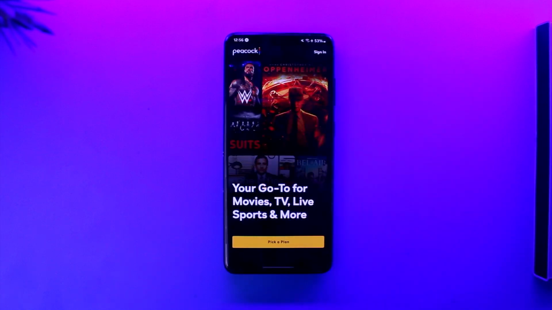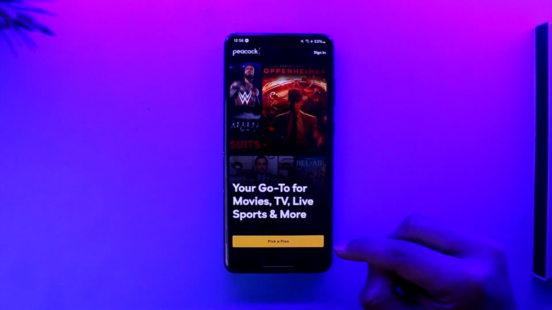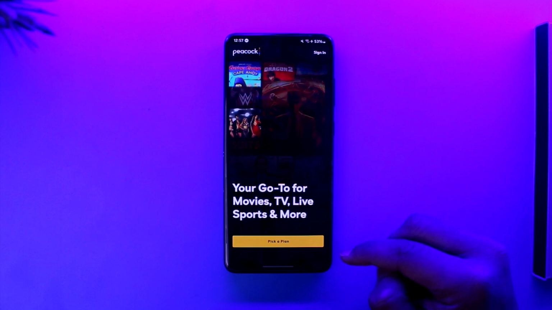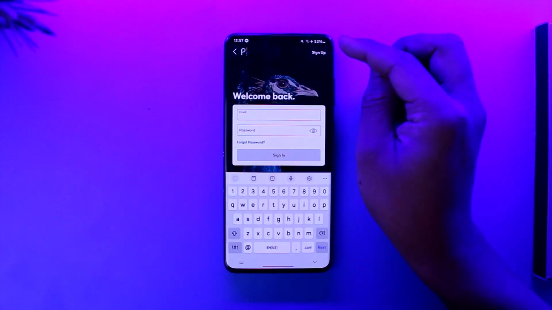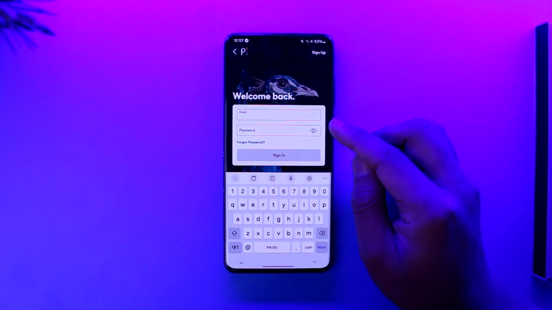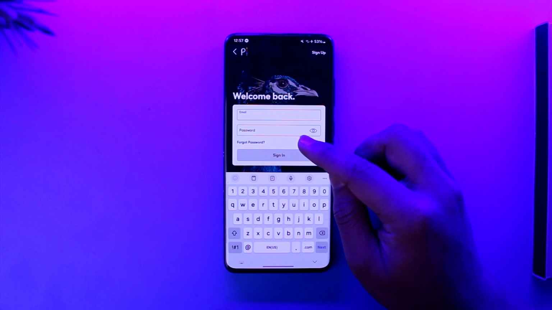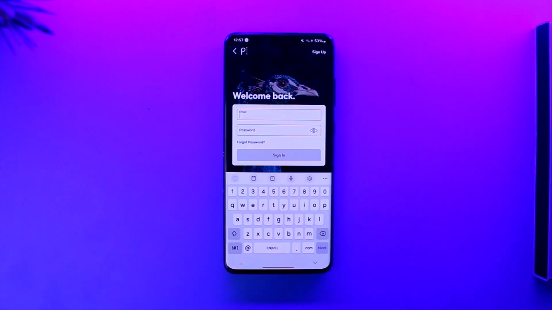And once you launch the Peacock app, you will see this type of interface where first of all you might want to pick a plan if you have not created an account. But if you already have an account, you can just tap the sign in option located at the top right hand side. Then all you have to do is make sure to enter your email address associated with your Peacock account, and your password, and then tap the sign in option. If your details are correct, you'll be successfully signed in.